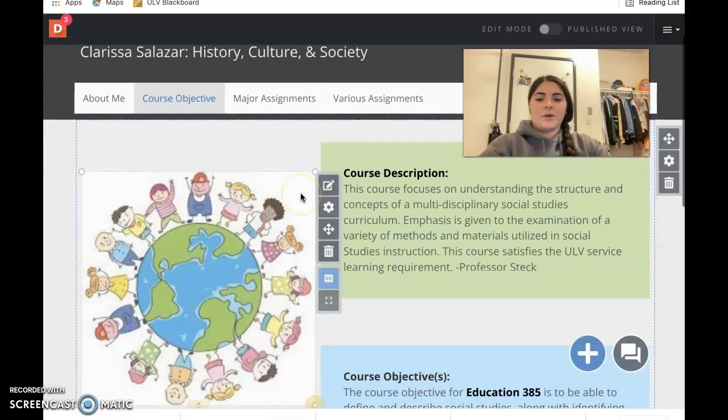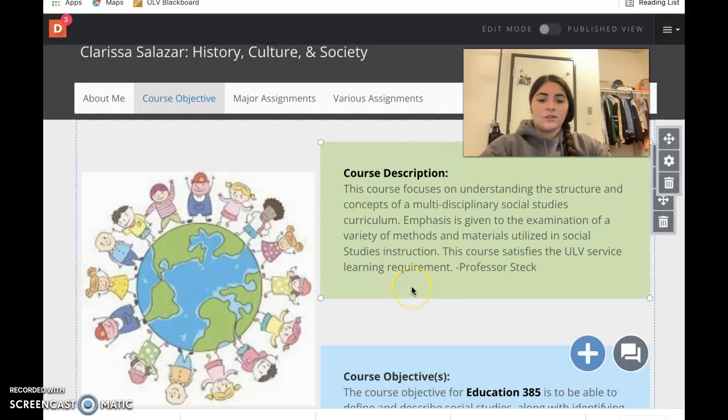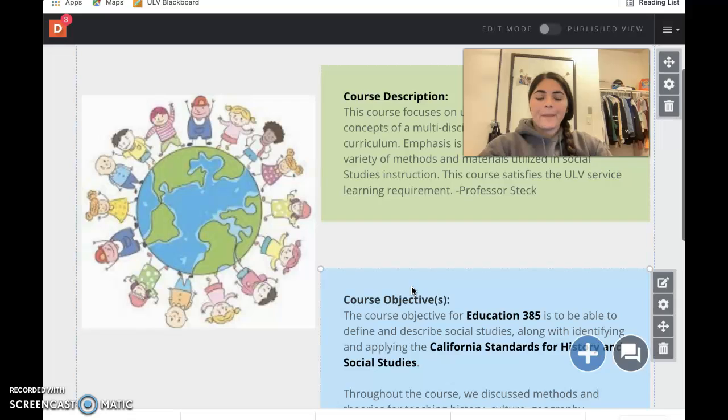The next page is about the course description and course objective. For the course description, this course focuses on understanding the structure and concepts of multidisciplinary social studies curriculum. Emphasis is given to the examination of a variety of methods and materials utilized in social studies instruction. This course satisfies the ULB service learning requirement.